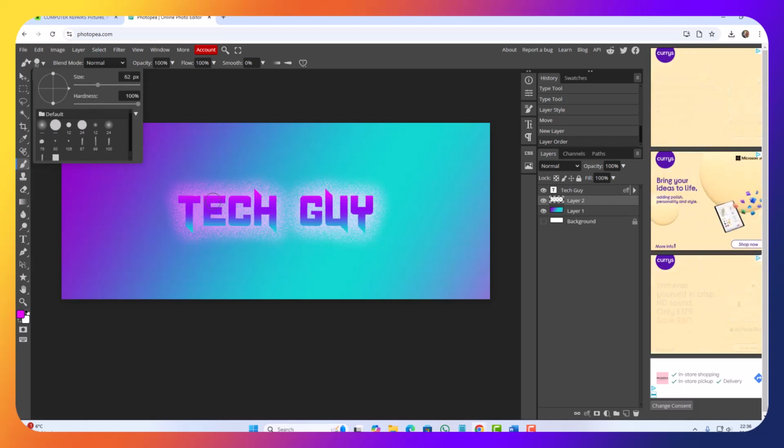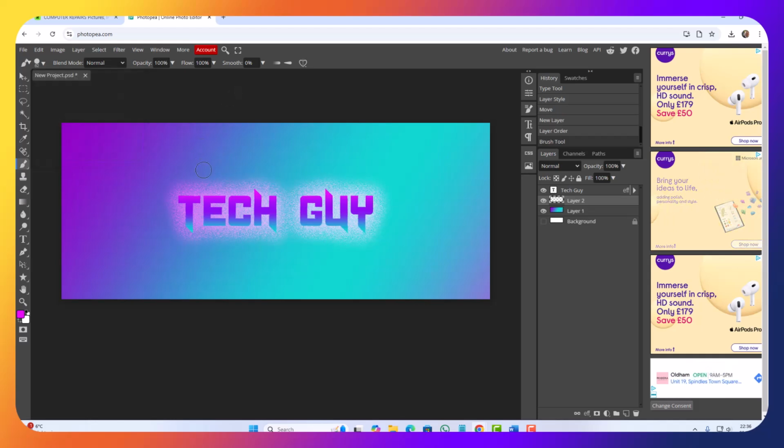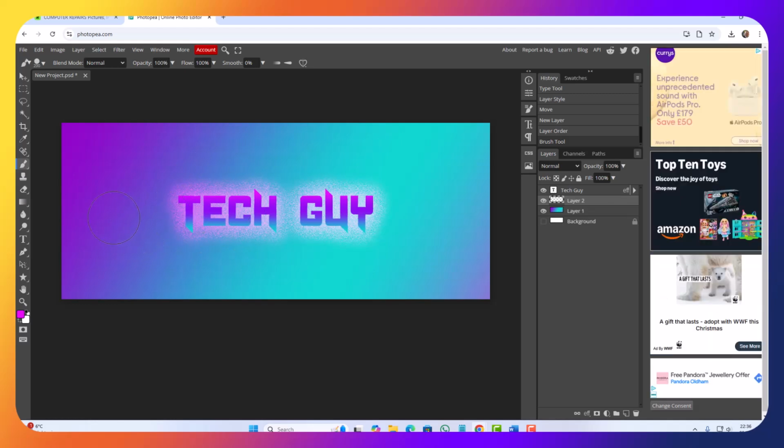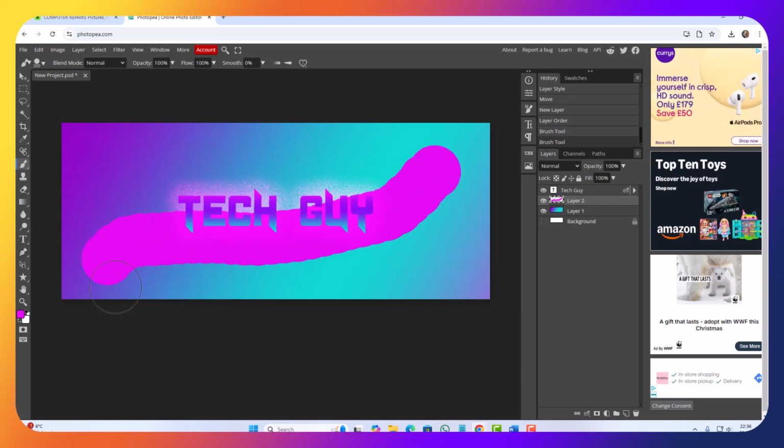Now, a good way to increase the brush size is by selecting the square bracket on the keyboard, the opening square bracket and closing square bracket. You increase or reduce the size of the brush. And I'm just gonna click and drag this like that.